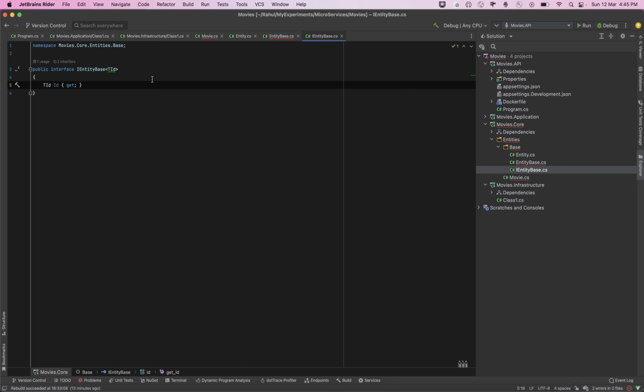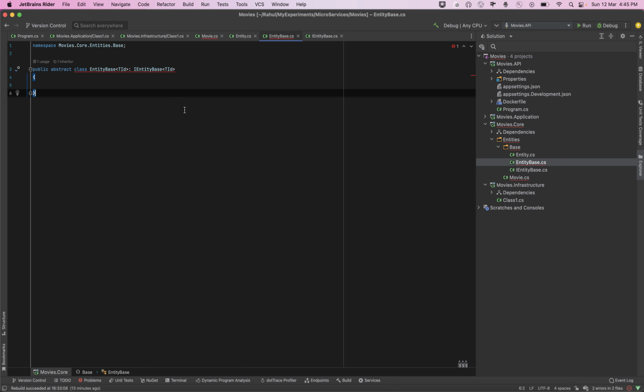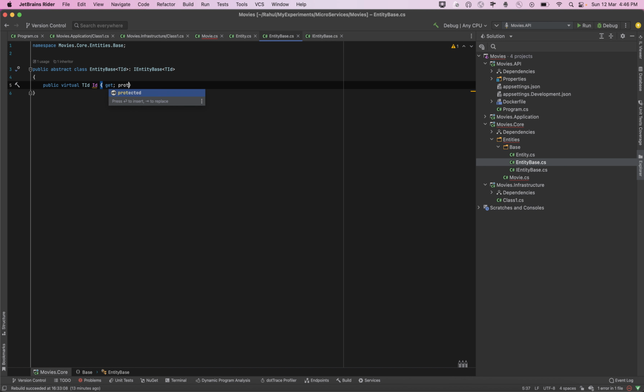Now once this is done, we can simply go ahead and implement this thing, right? So let's go ahead and implement the missing member, and let's mark this as virtual so that we can override. And let's have this protected set, because I just want my derived class, or its members, to set this property.